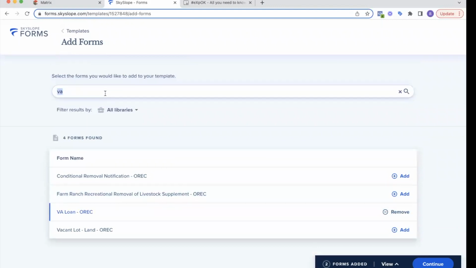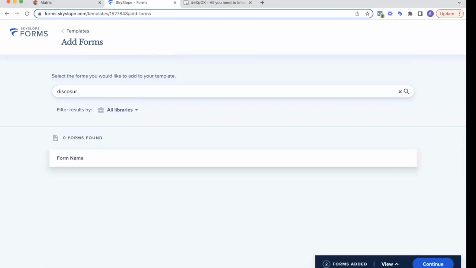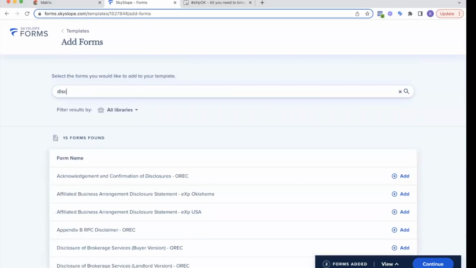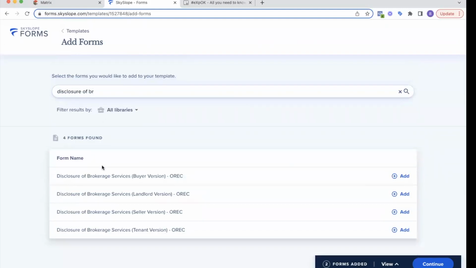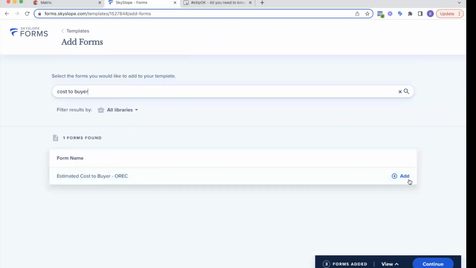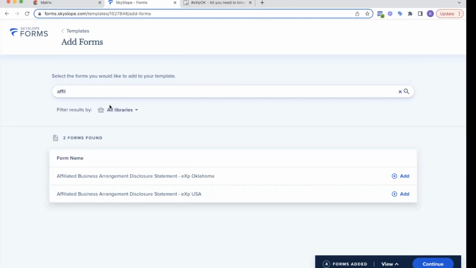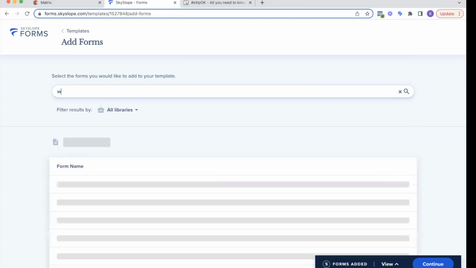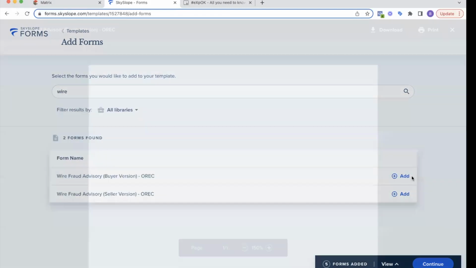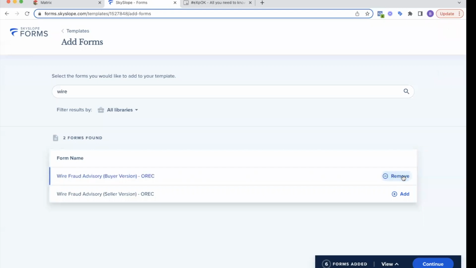The next one is the disclosure of broker duties, the buyer version. We're going to click that. Then we're going to do cost to buyer. We're going to click that. And the next 2 are eXp specific documents. So it's an affiliated business agreement, and then it's going to be the wire fraud for a buyer. So we're going to click on it and add that as well. You see at the bottom, I've got 6 forms added to my template. So I'm going to click continue.